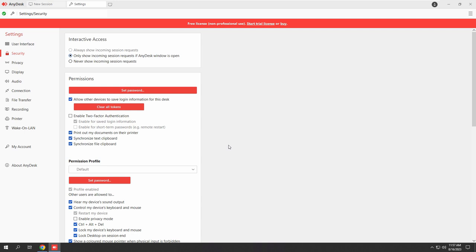Now make sure everything is checkmarked. There will be a box that is not checkmarked. Just have a look at that. Clear all tokens? No. Read out all the permissions to me. Allow other devices to save login information. Enable two-factor authorization. All of them are tick marks. Just make sure all of them are tick marks.